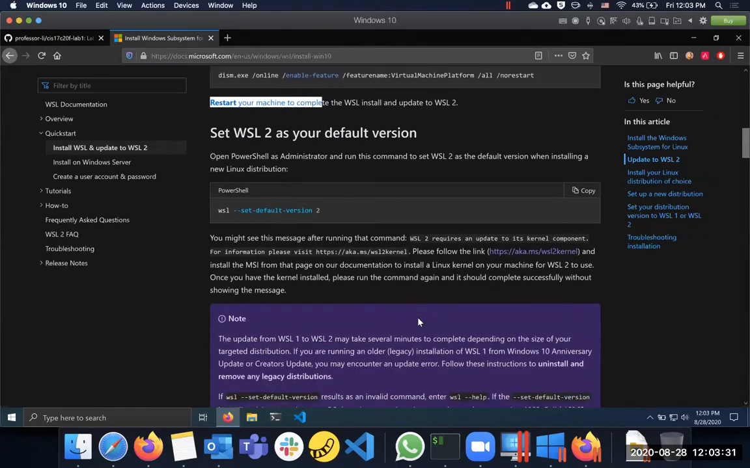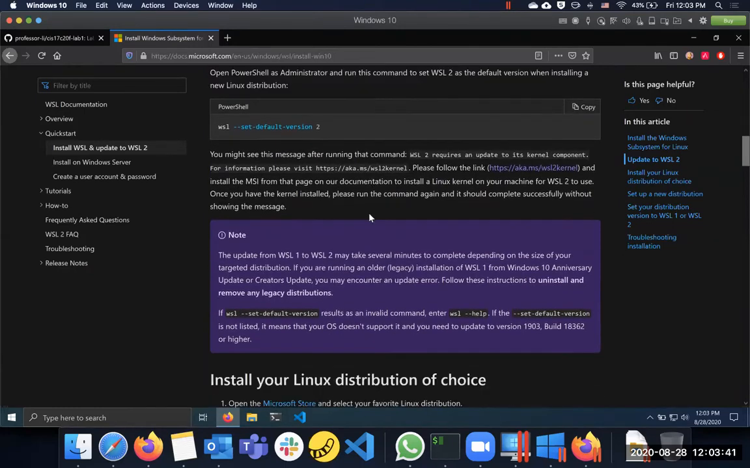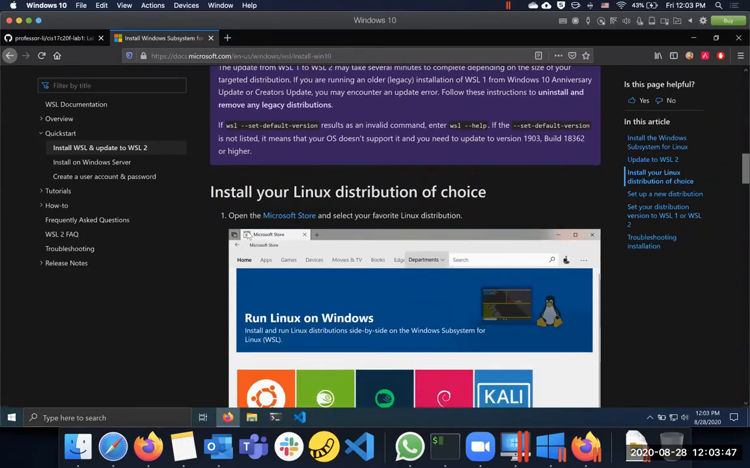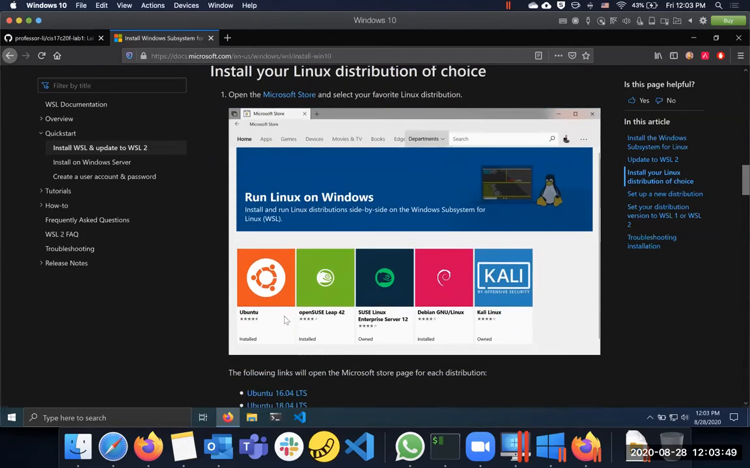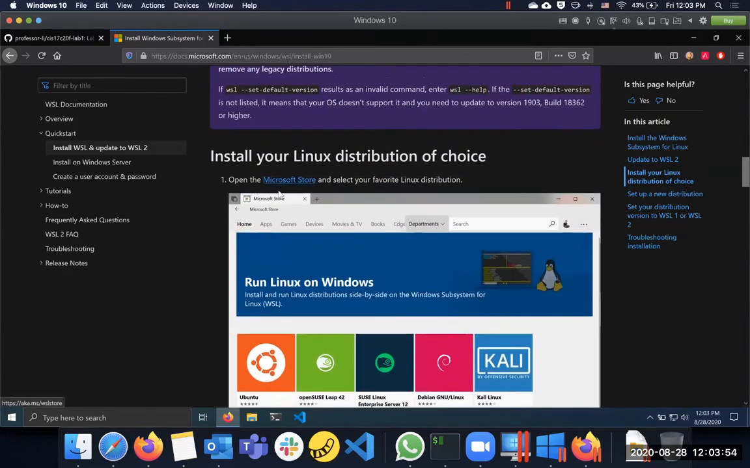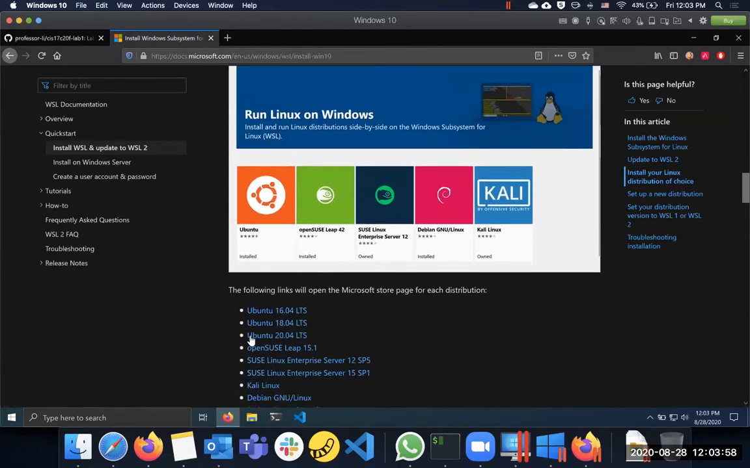Once that is done, then you want to set your WSL default version to 2. And then you go on to install the Linux distribution of choice. Basically, I would recommend you just install Ubuntu. This is going to be available in your Microsoft Store. Just install version 20, which is the latest stable version.